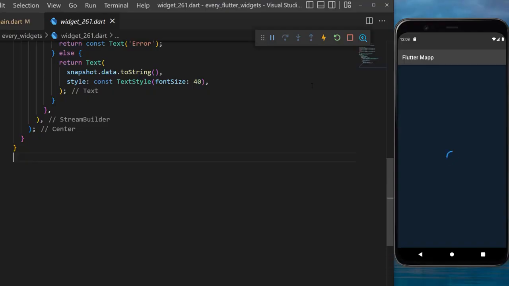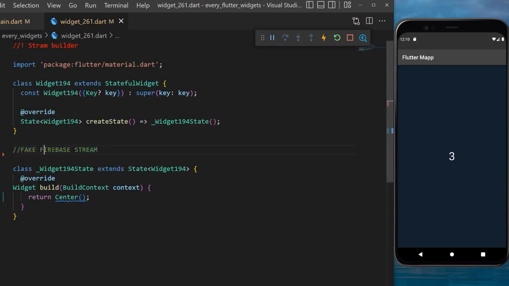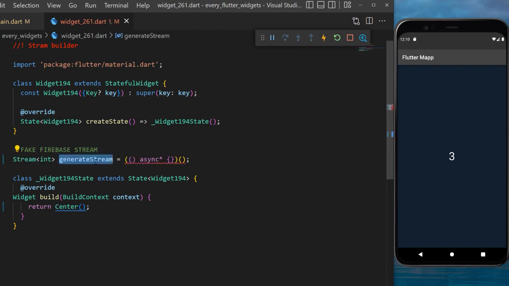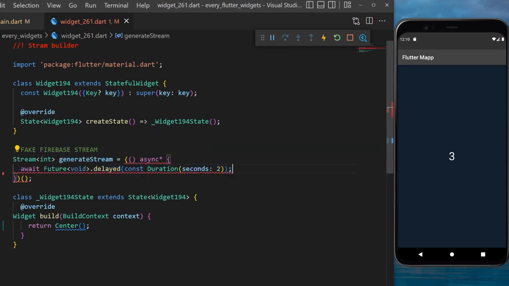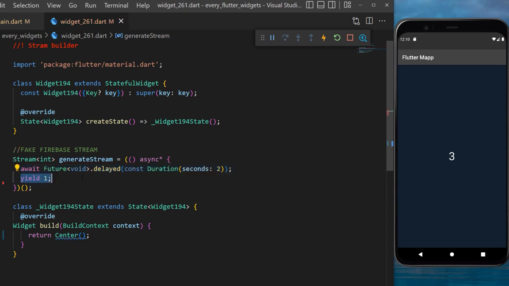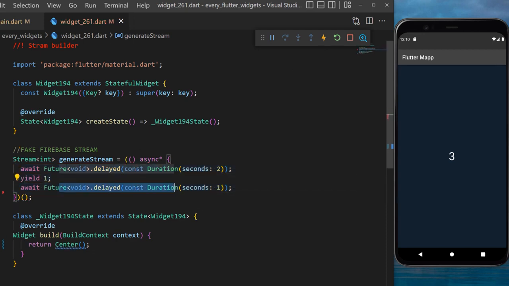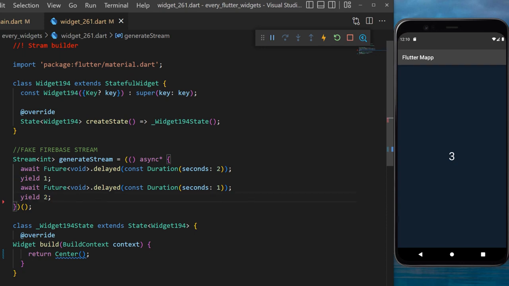The StreamBuilder widget. In this example, new data are coming inside the application, and every time we receive new data, the value will change. We will start by creating a fake Firebase stream. This one will be called the generateStream. The first thing we will do inside is wait for 2 seconds, and then we will receive the value 1. Then we will wait for 1 second and receive the value 2.